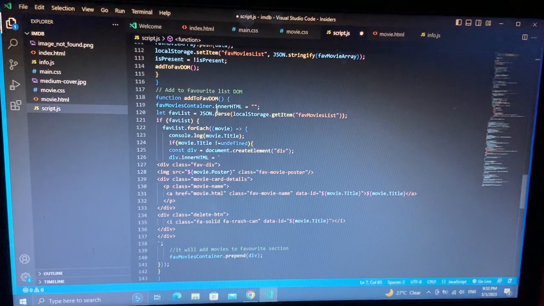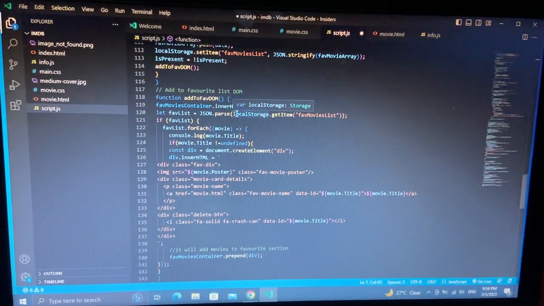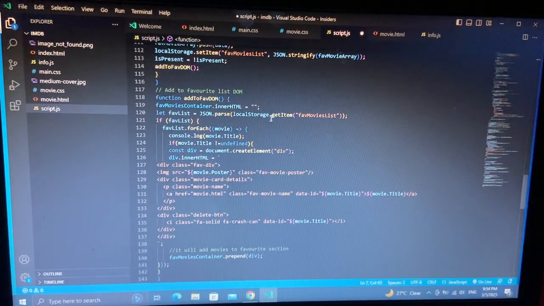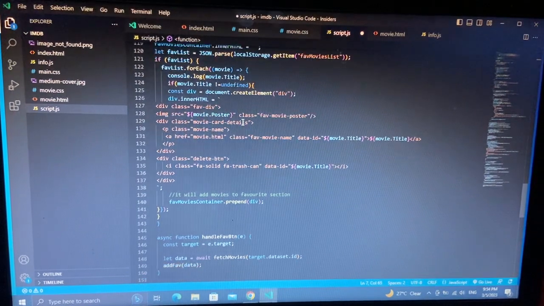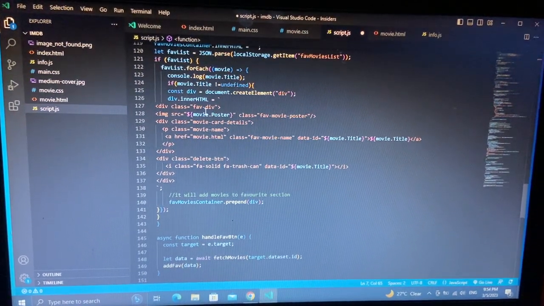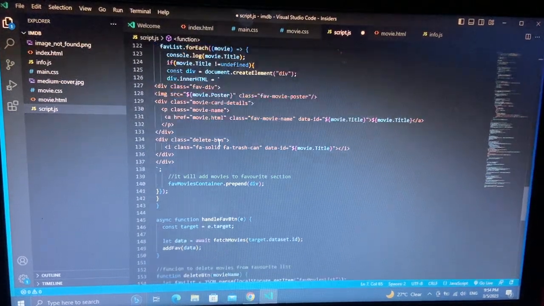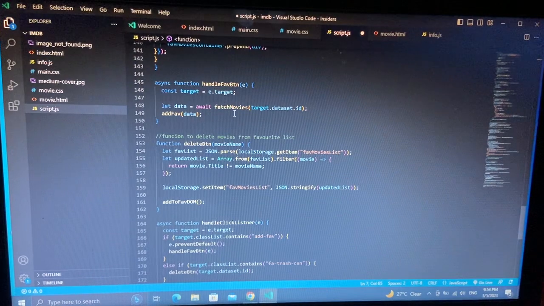Now let's look at the function named add to favorite DOM. This function will basically maintain a favorite list by getting data from local storage, and fetch the data from the local storage in which the movie data was stored, and that data can be utilized to display the movie content in the favorite containers. Now let's look at the following function named handle favorite button.